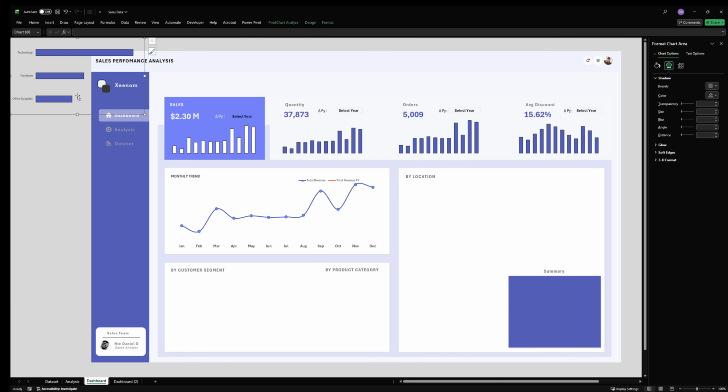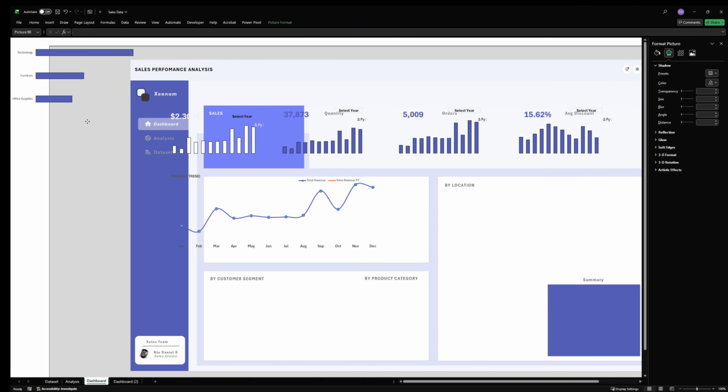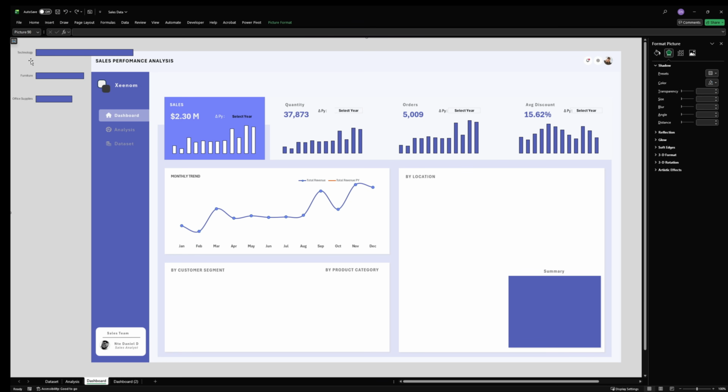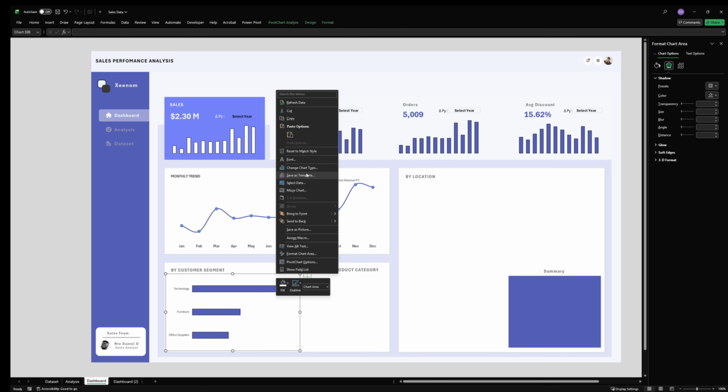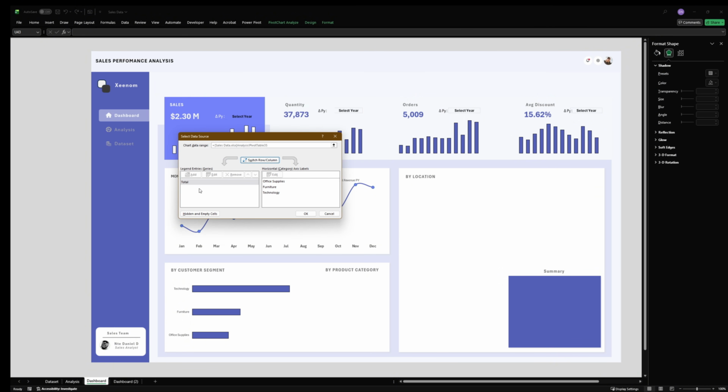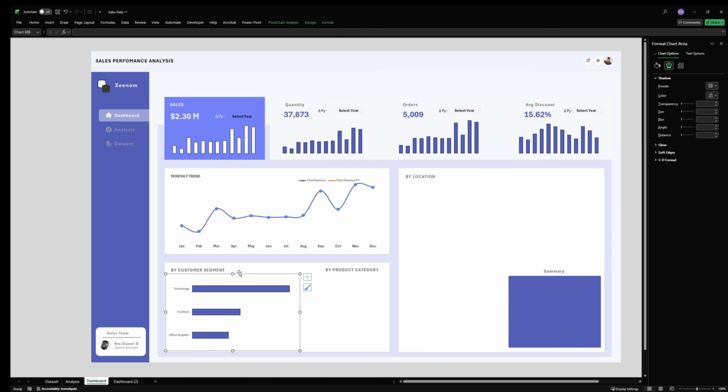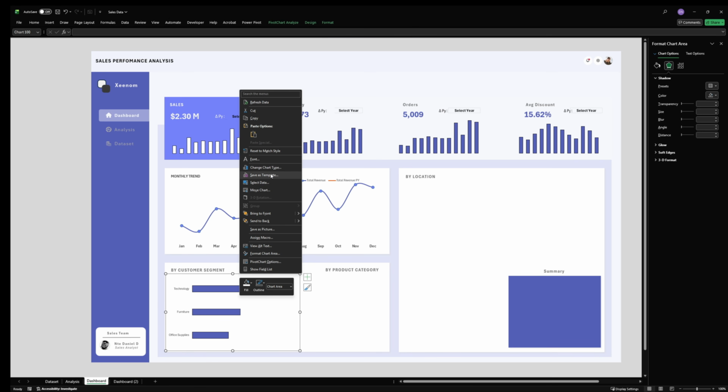And I think I made a mistake. Wrong cells. This is supposed to be by customer segments. Let's see if we can change. Let's see if we can select data. Is it possible to change? No. Okay, let me just save this. Let me just save as templates. Let's call this A. Let's cut this out.